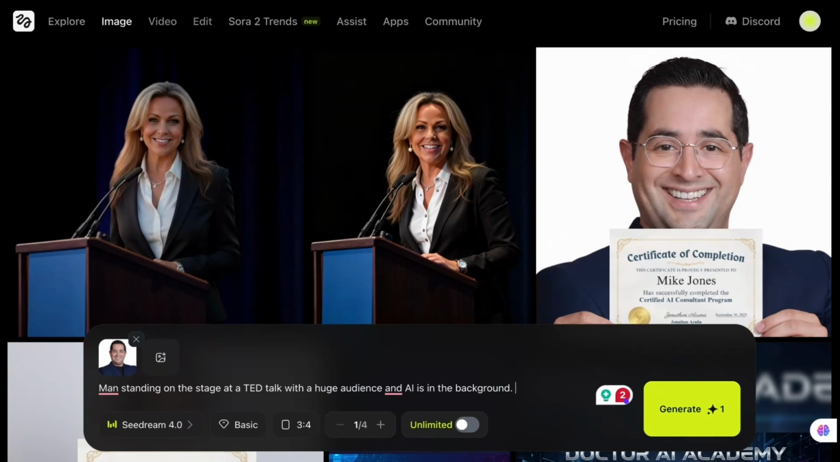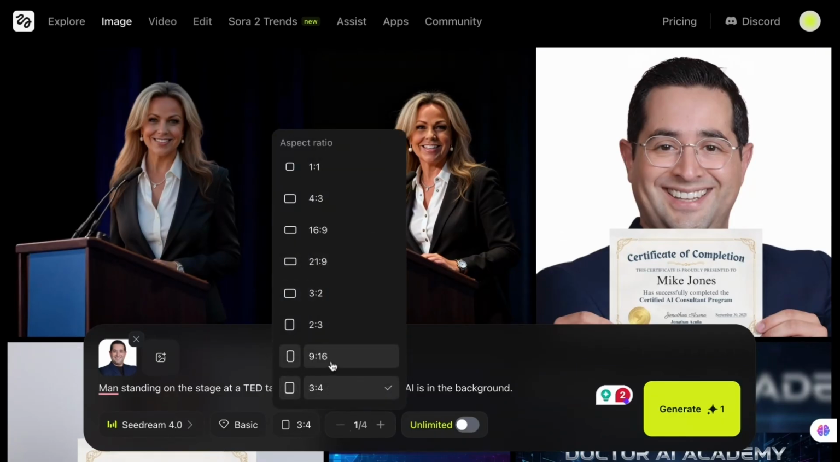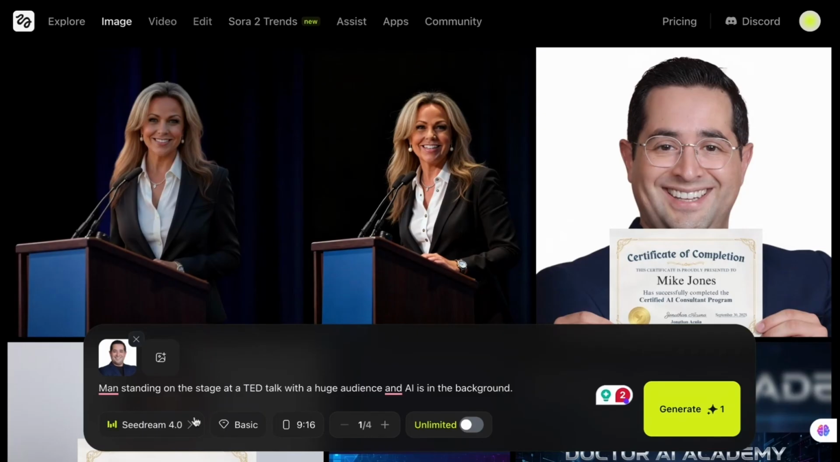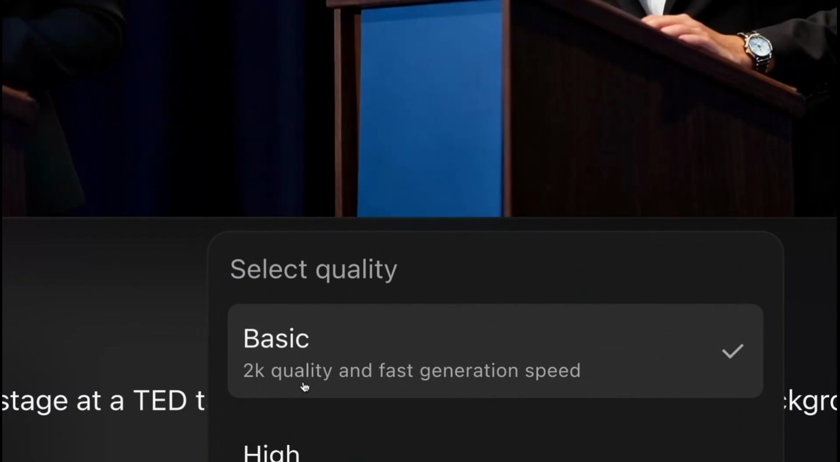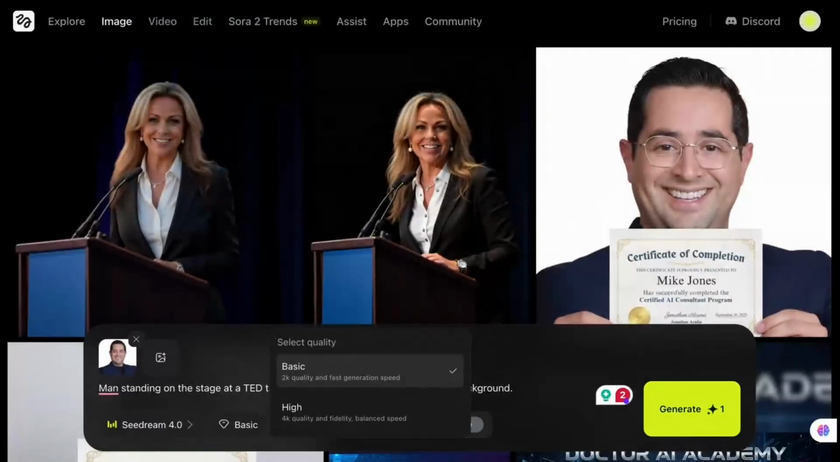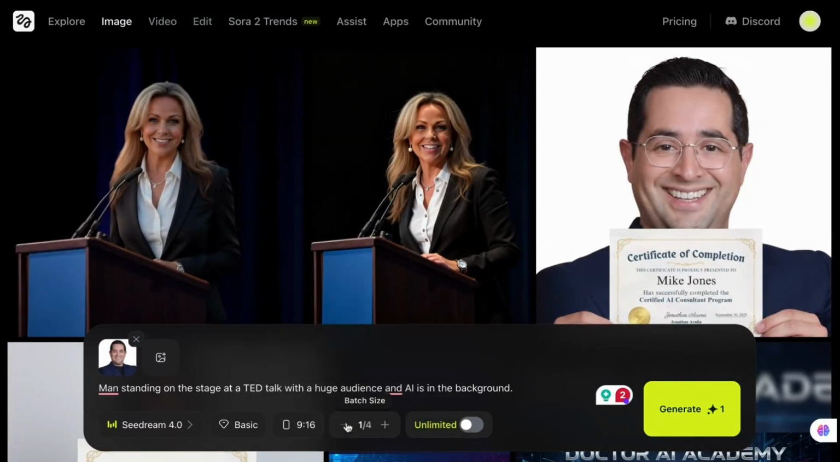Choose Seed Dream as the model. We definitely want ratio 9:16, which is your vertical phone. Basic is simple, you don't need to go high quality. Basic is going to be a 2K image. Really? That's the basic, that's huge. High is 4K, but we don't need 4K. You could generate 3 different shots. I'm going to just generate 2 out of this, and then I'm going to click generate.